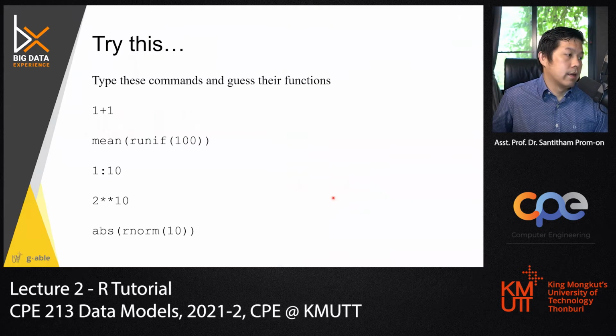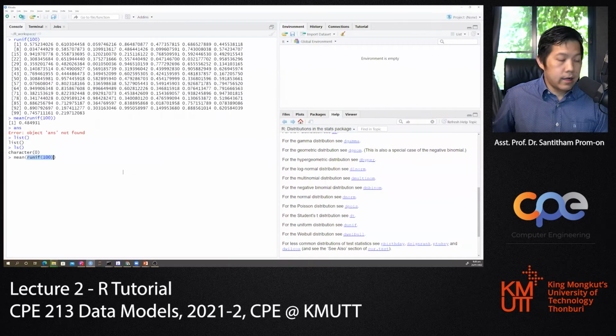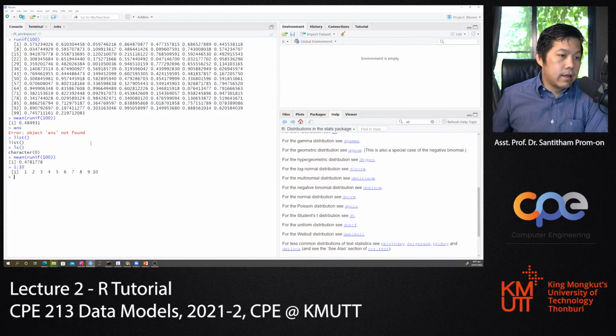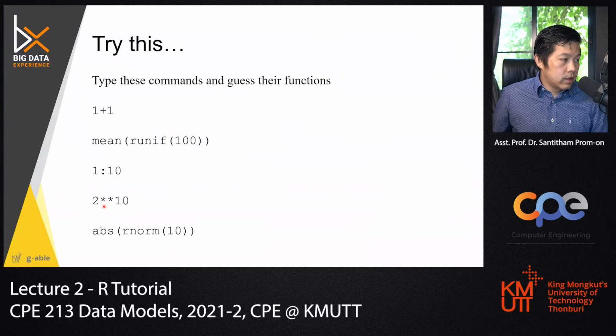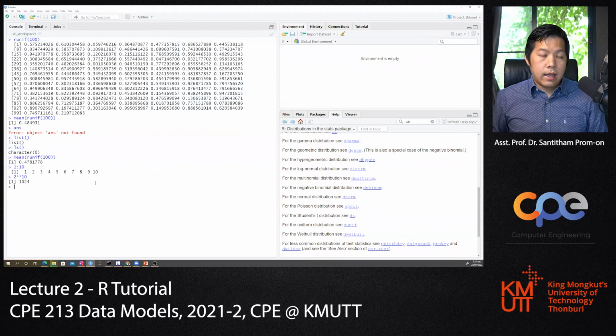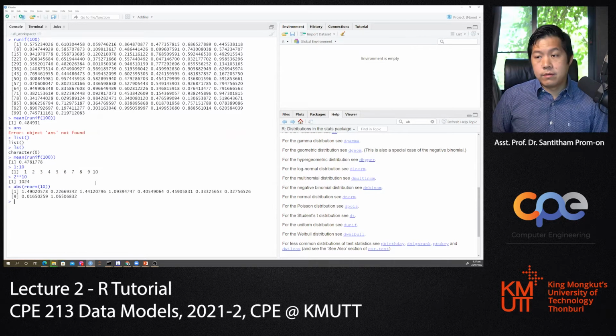How about the other? Right, this is 1 and comma and 10. This will create another vector, a sequence 1 to 10. Okay, this is 1 to 10. If you type in 2 star star 10, this will be 2 power of 10. And the abs function will be the absolute. Okay, and you can see that these are the basic functions that you have seen in, I think, a lot of languages.